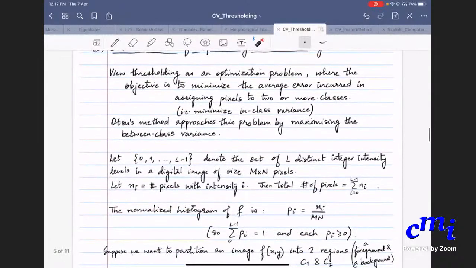But that problem, even though theoretically it has a closed form solution in terms of this Bayes decision theory, finding those PDFs is not an easy task. So Otsu's idea is to approach this problem by, instead of minimizing the in-class variance, trying to maximize the between class variance.